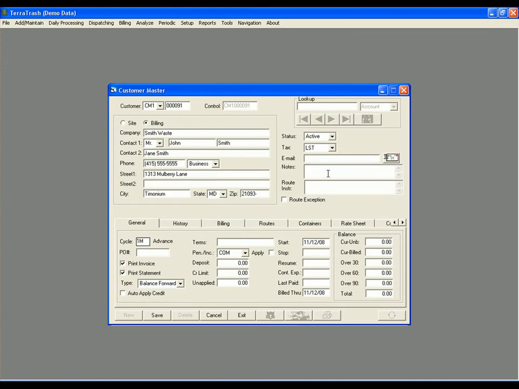The notes you enter in here won't actually print out anywhere, so this field is only for reference. However, anything typed in the route instructions field will print out on a route list for this customer. If route exception is checked, the customer will not show up on the route list. After the top portion of the screen is entered in, click on Save. Your customer is now saved. Now we need to complete the other tabs at the bottom of the screen.